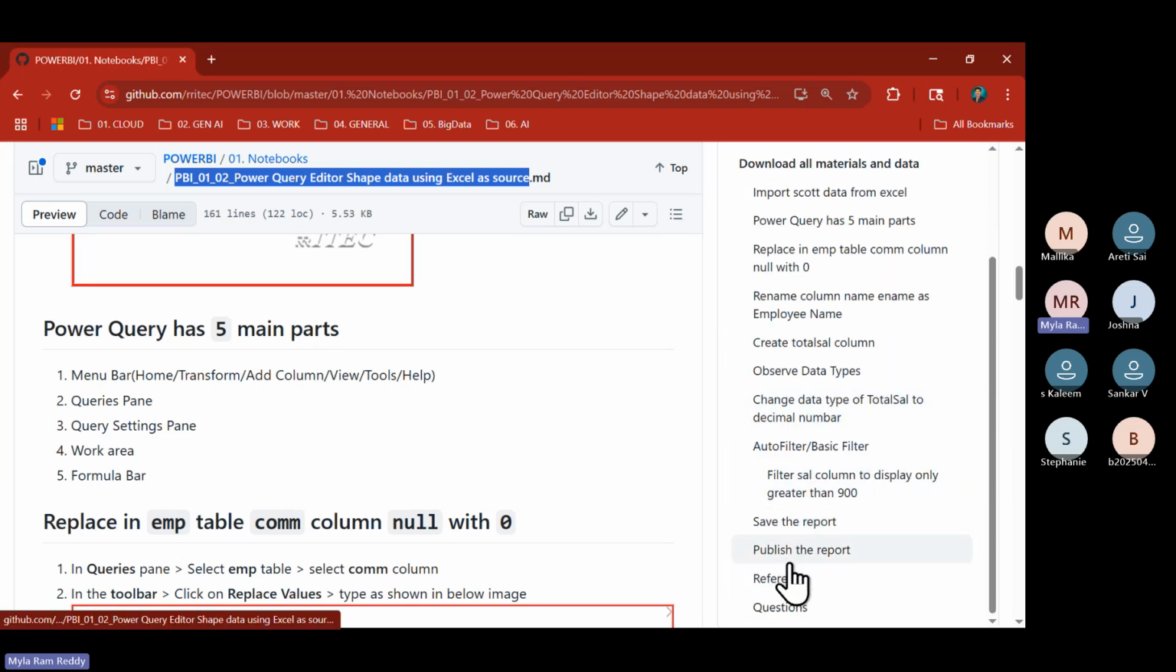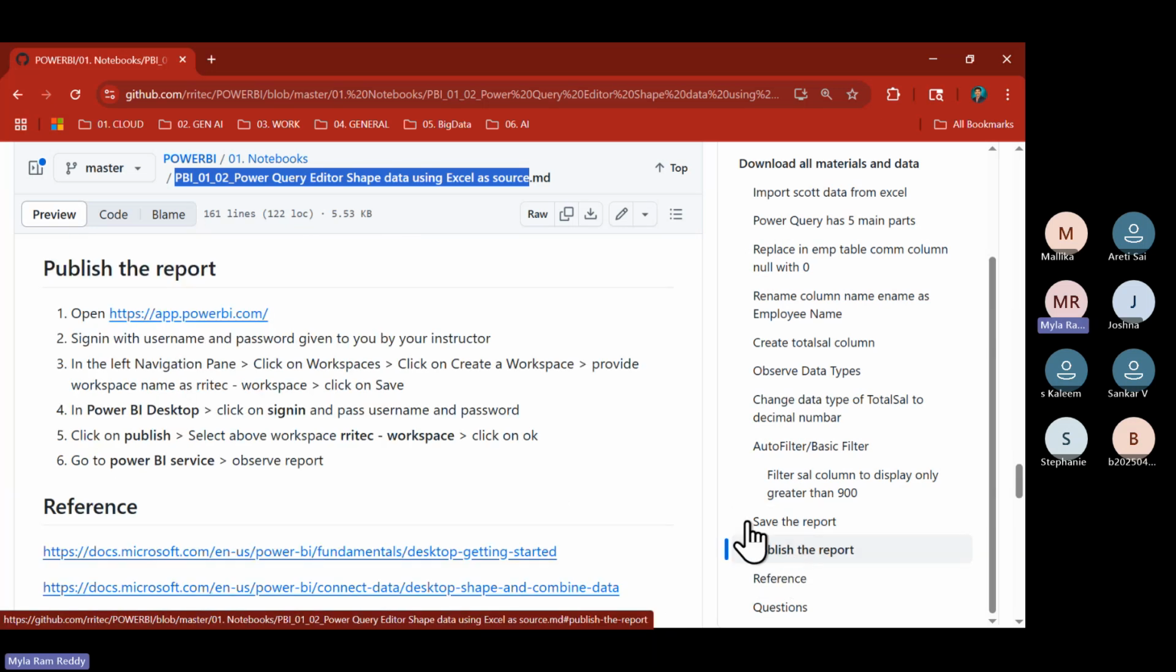Now the only thing we don't know is how to publish the report. How to publish the report, we don't know. Okay, let's click on publish the report. Then we have some steps available. You have to follow them.